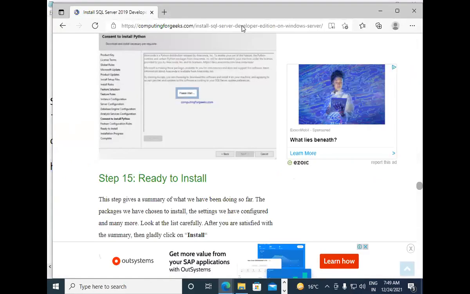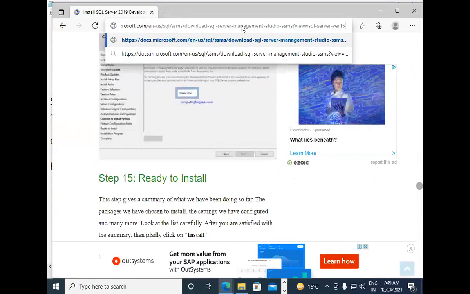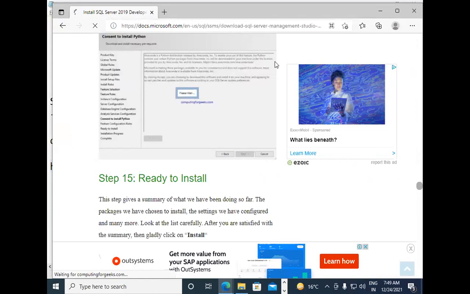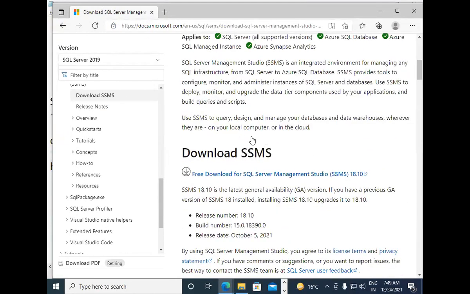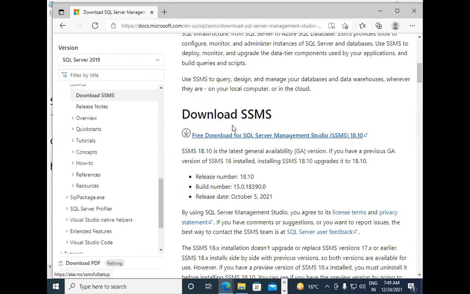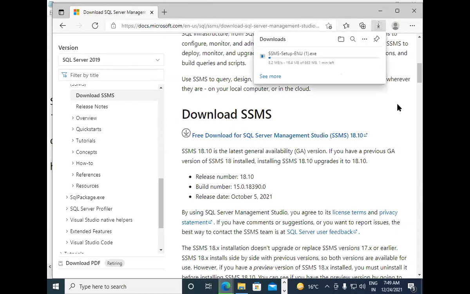So this is the link for downloading SSMS, SQL Server Management Studio. You click this, and when you click this, download starts. Okay, now just 1 minute.